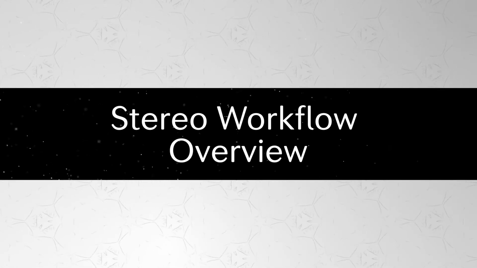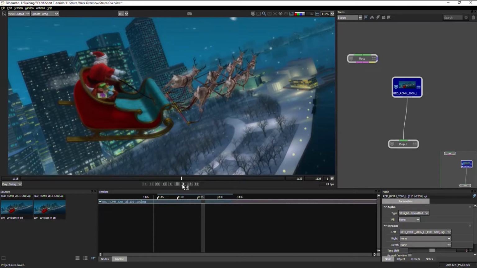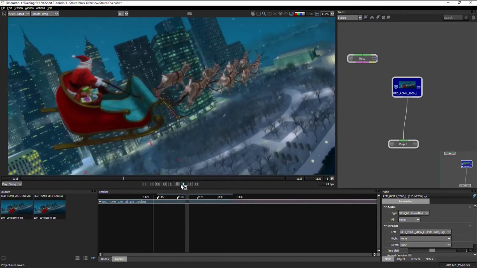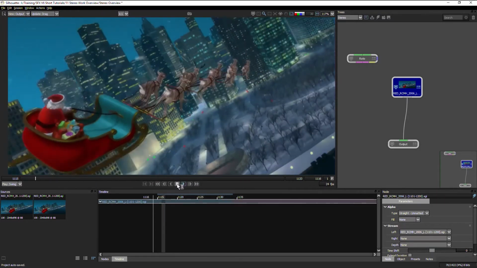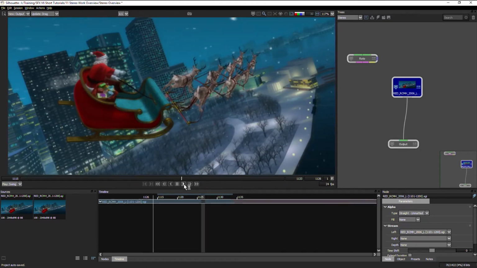And we're going to look now at an overview of the stereo workflow within Silhouette, because all of the things that we can do in 2D, we can also do in stereo 3D as well, with a little help from the correct setup. Okay, so we have our original 2D clip here with our little Santa Claus and his reindeer. Lovely. And we've got a perfectly normal session started up.